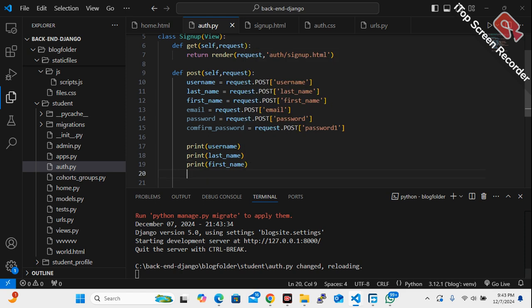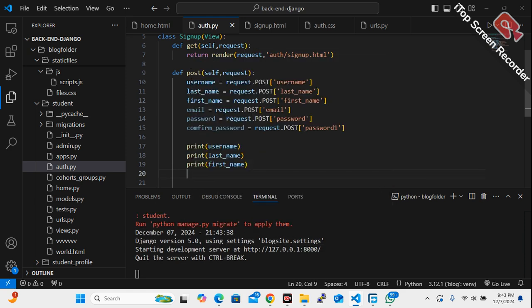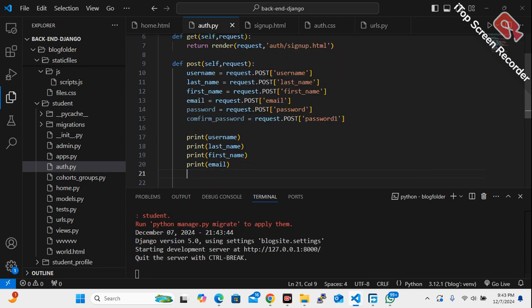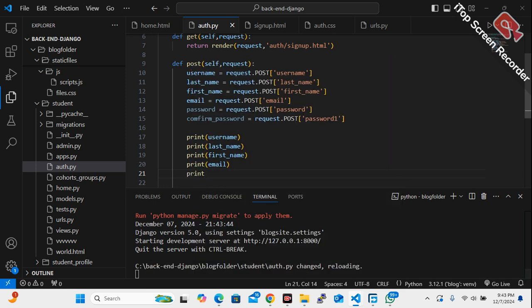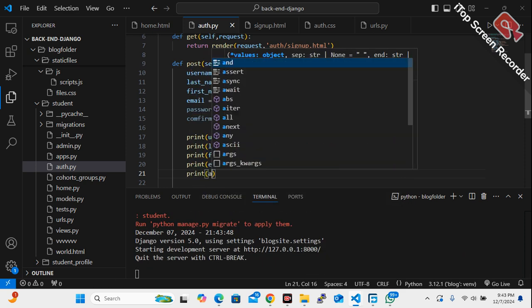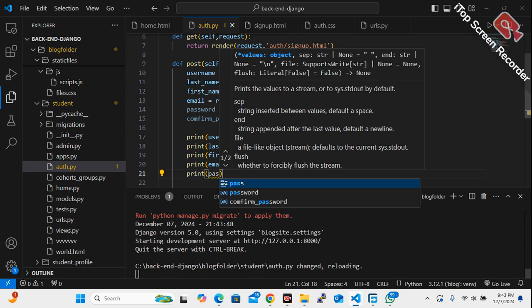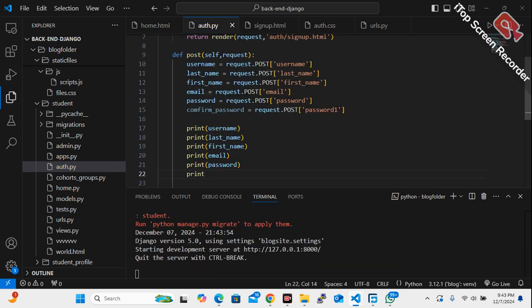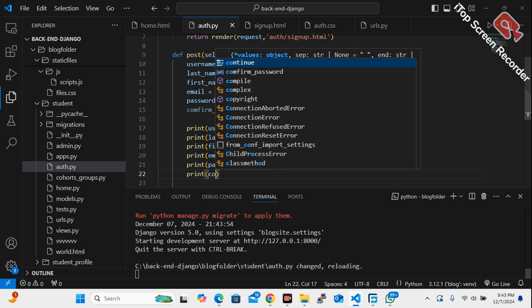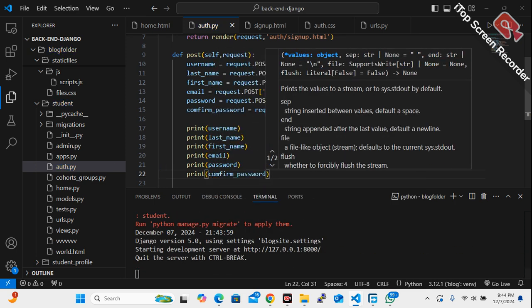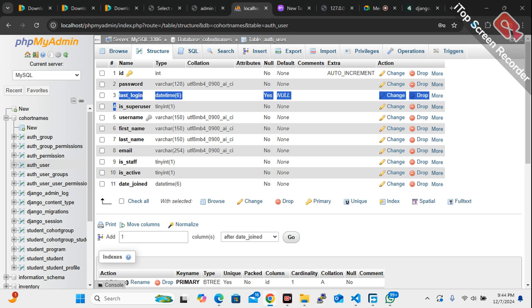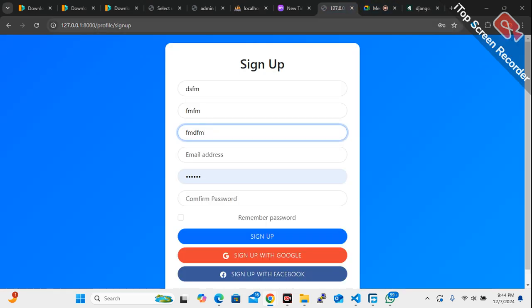So if you are 100% sure that yours is working, you don't need to do all these ones. I like debugging my code so that whenever the error is coming from, I can be able to track this error. So let's also print confirm password.